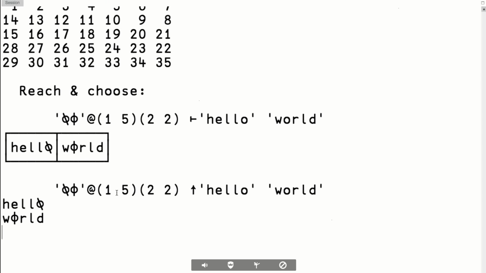And exactly the same example could be written using square bracket assignment. If you want to try that, you could translate this into square bracket assignment. But you can see the difference between reach and choose here. So we can use both reach and choose, and you can look in the manual for those.